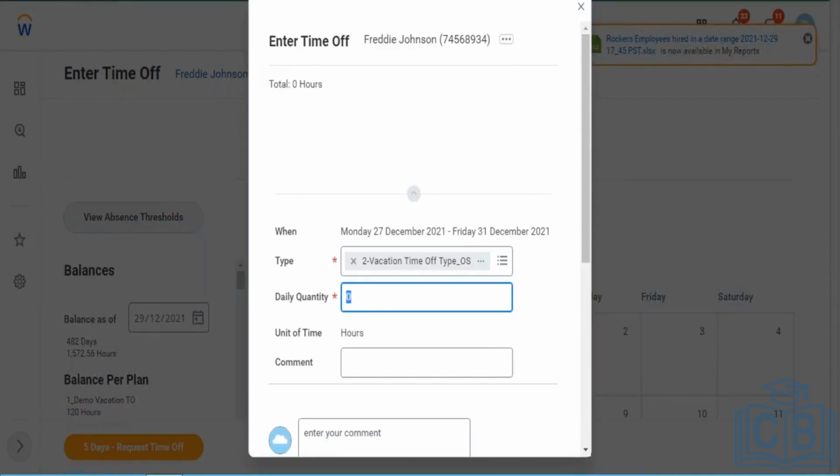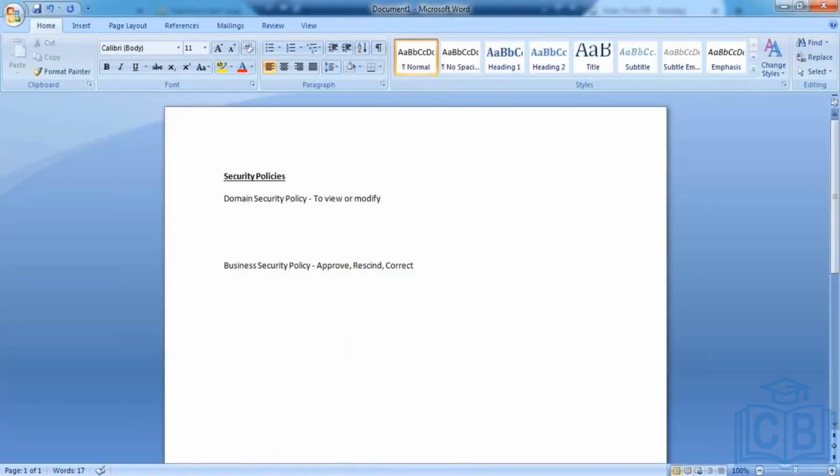What do you do? You remove access for the employee for the time off business process, and you give it to the manager. That is the only thing; it is based on the business process security policy. Business process security policy is nothing but which gives permissions: who can perform what, who can approve what, who can resign what, who can correct, who can initiate what kind of transactions. Business process will be taking care of that, and domain security policy will allow you to view something in Workday, access something in Workday and modify something in Workday.